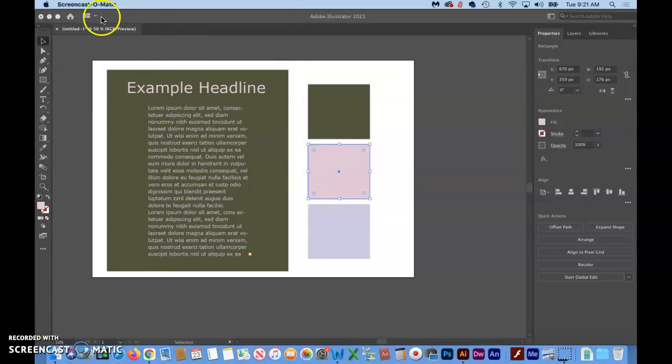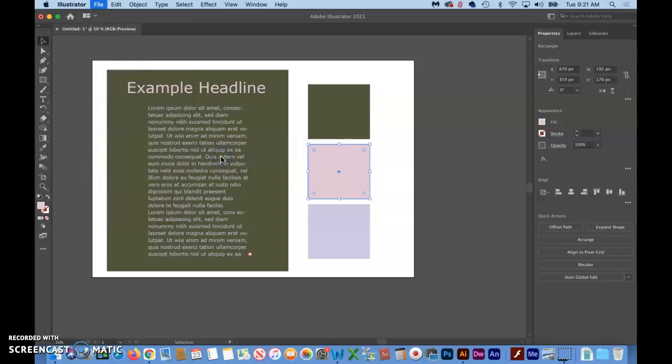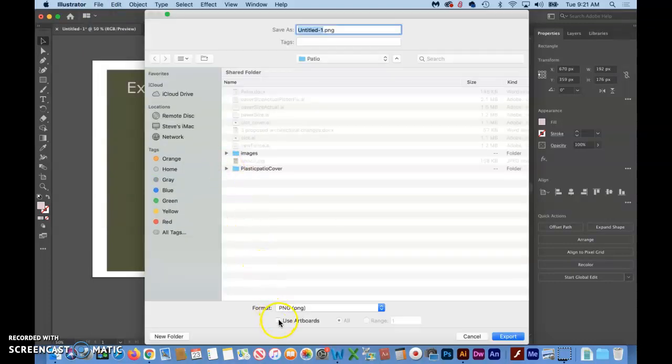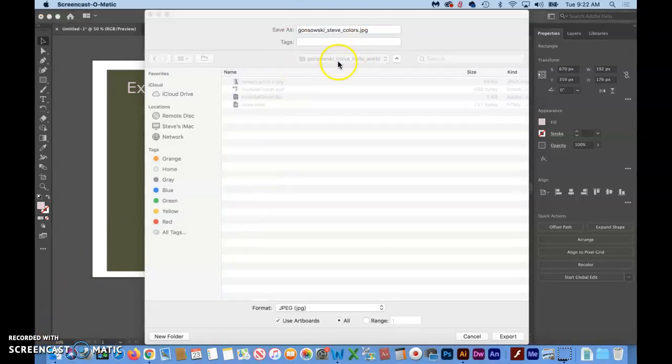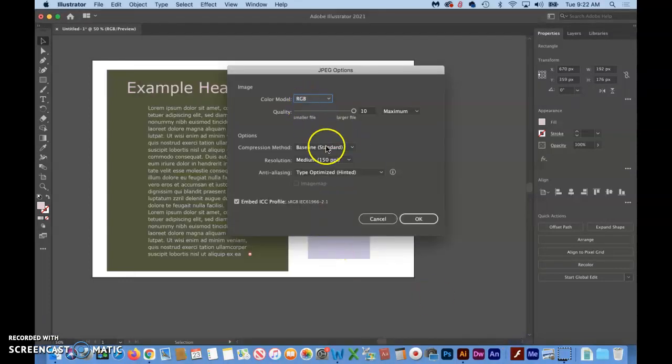To export this document for easy turn in an online class, we're just going to simply go to File, Export, Export As. In the screen that comes up, we're going to make sure that we check Use Artboard. We're going to change the format to JPEG. We're going to name it with our last name, underscore first name, underscore colors. Make sure you pay attention to where you're saving it so you can find it later. You click Export, and we just want this set at RGB and 72 pixels per inch maximum quality.